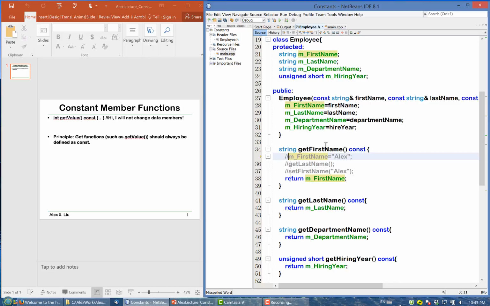But within a constant function, what if you call another member function and that function modifies data members? How do compilers prevent this from happening? What the compiler does is this: if you call any member function within a constant member function, then that member function has to be a constant member function. For example, if you call getLastName, which is a constant member function, then it is fine.